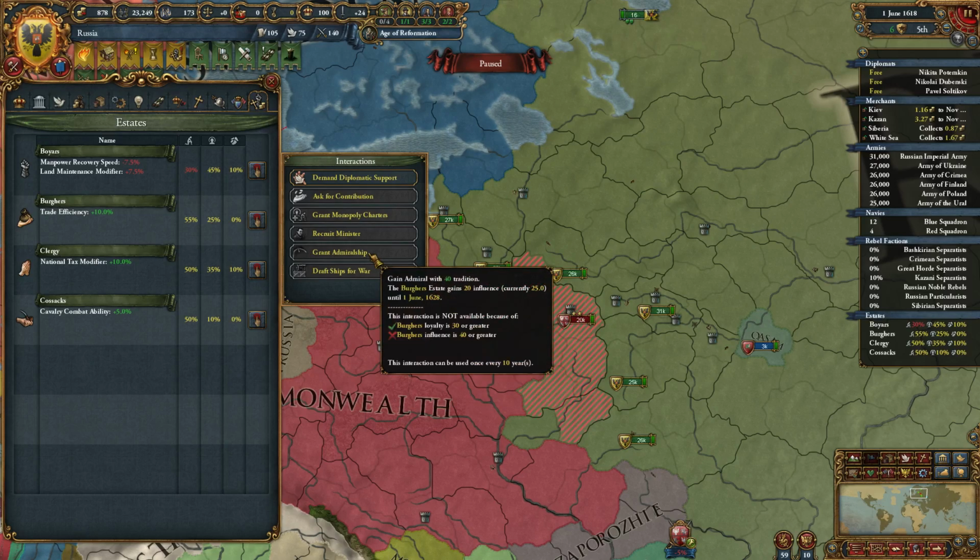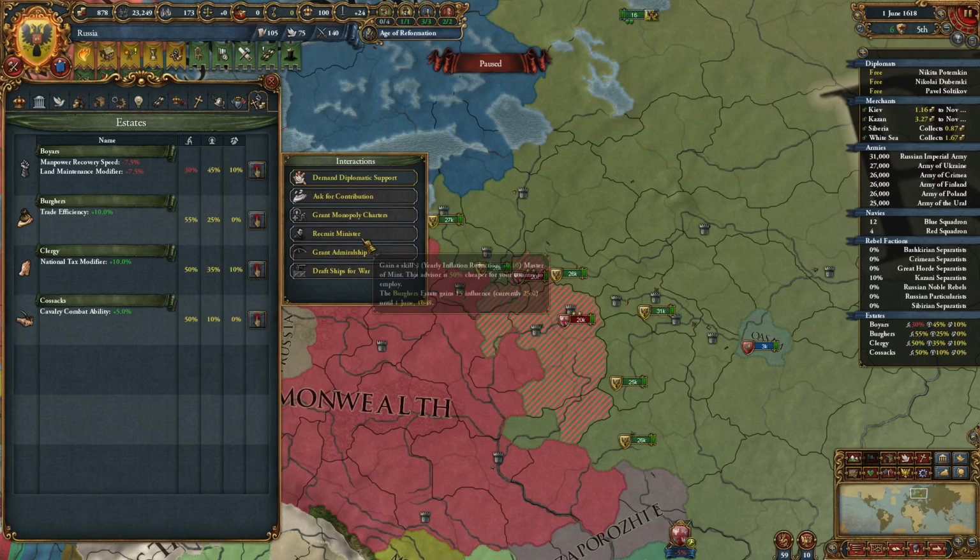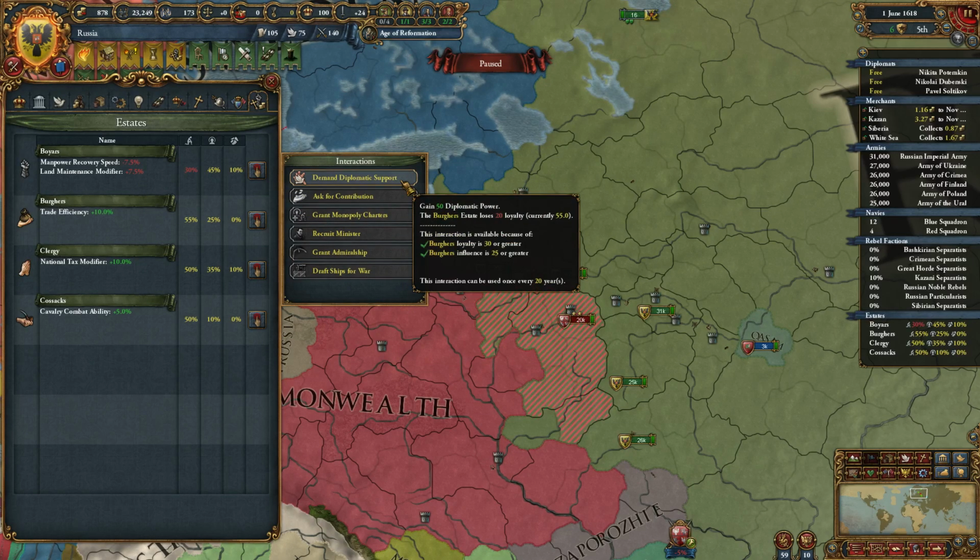Admiral ship is the same thing. General ship for the nobility. Recruit minister is the same. Demand diplomatic support is the same.